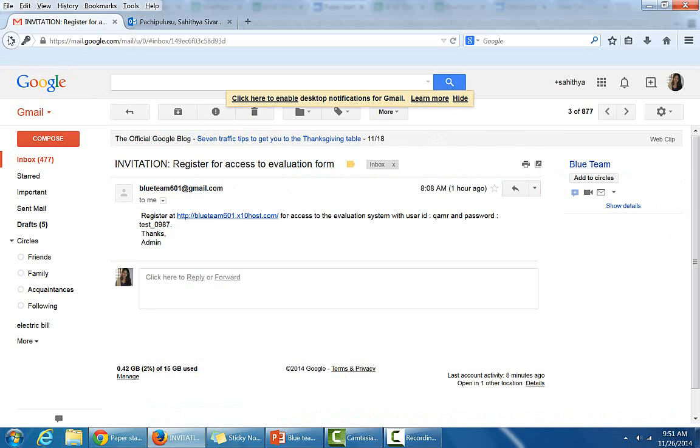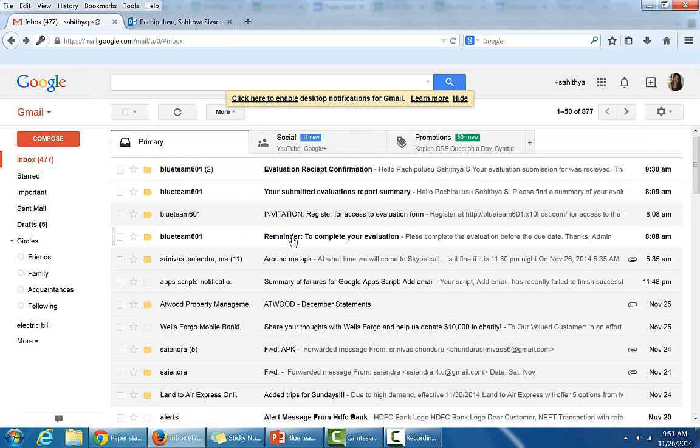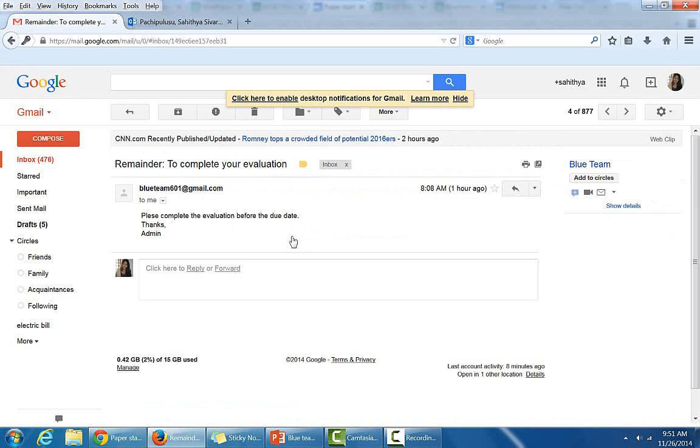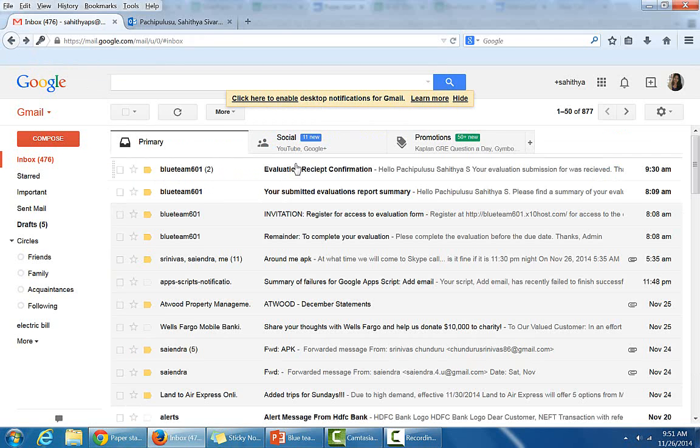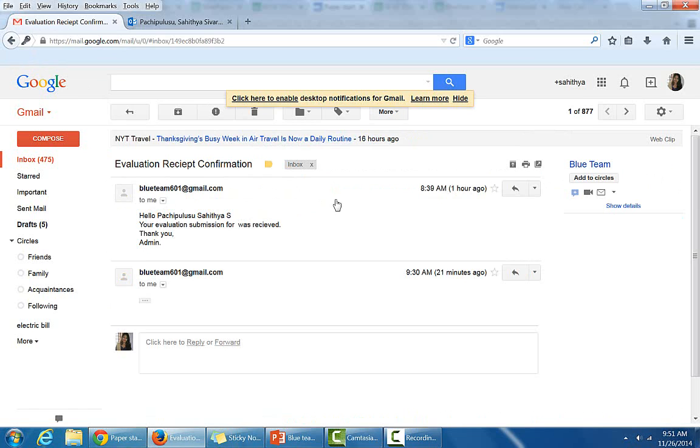The reminder email is sent to all the evaluators to complete the evaluation on time. Here we set the trigger to send the reminder email 2 days before the end date. The email looks like this. The confirmation email is sent to the evaluator after the evaluator submits the response. The email looks like this.